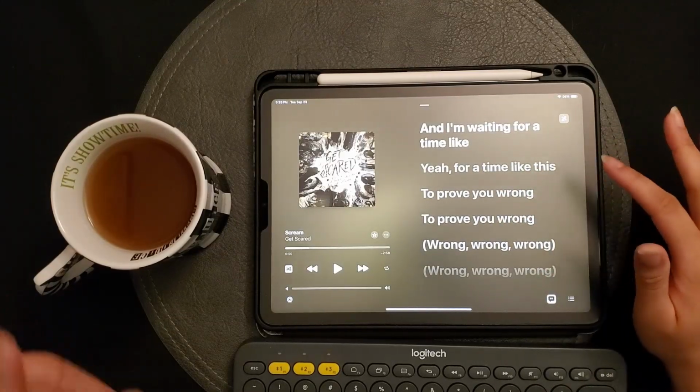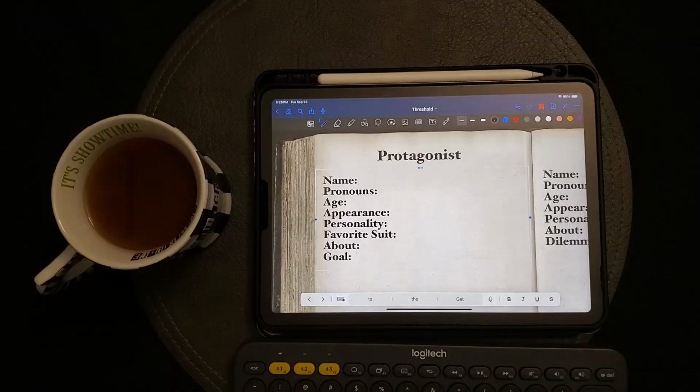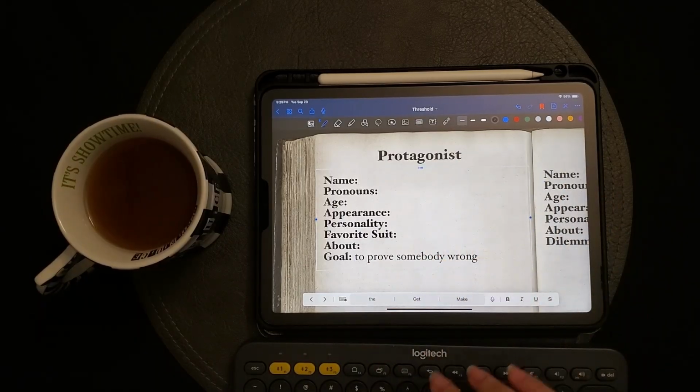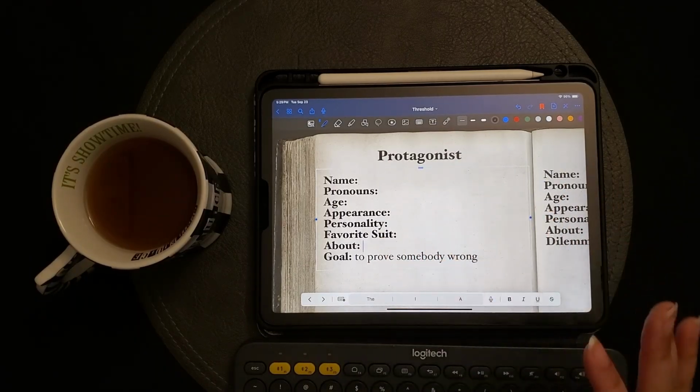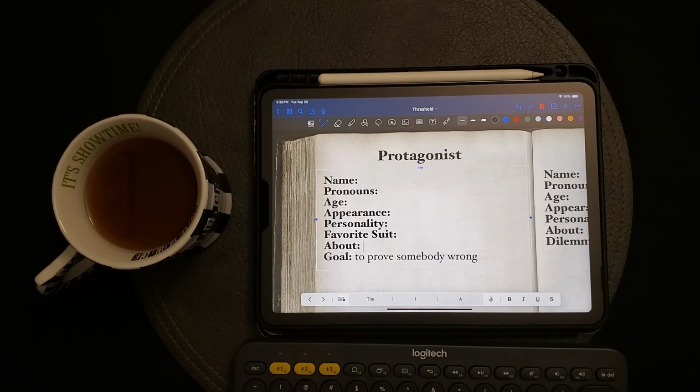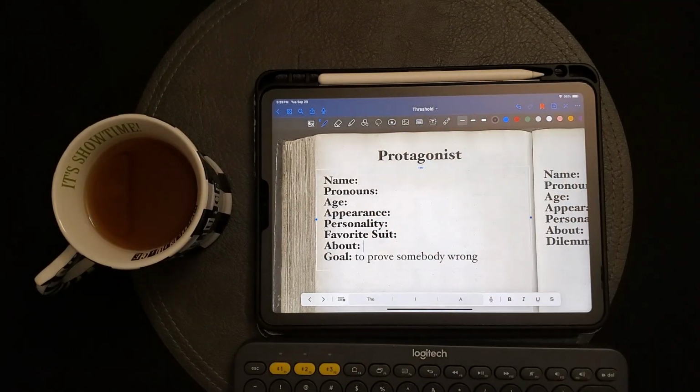And that's actually giving me some interesting inspiration. That's making me think, like, what if our character's goal is to prove somebody wrong? That could be interesting to go off of. And this is usually how I build my characters.